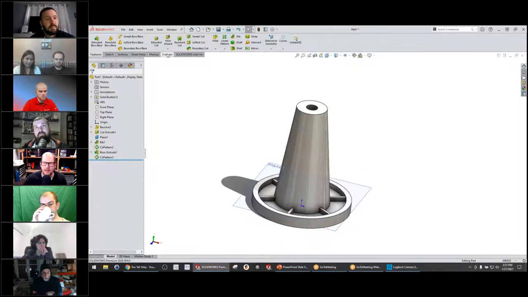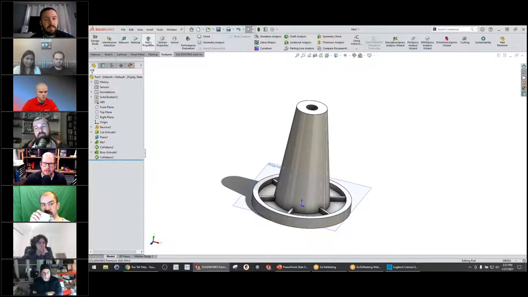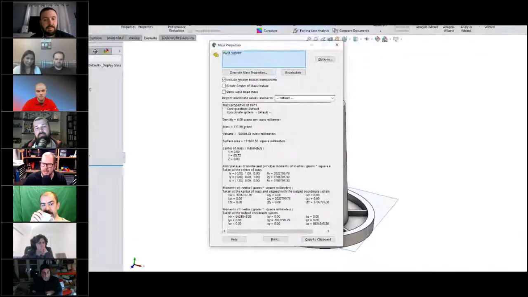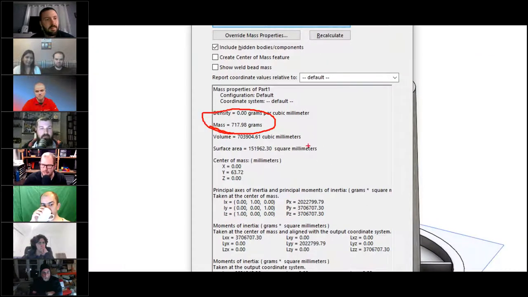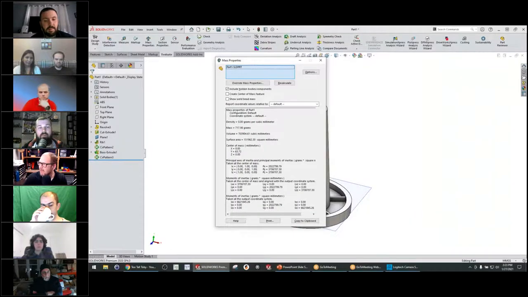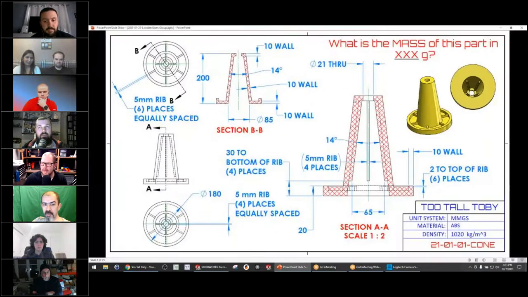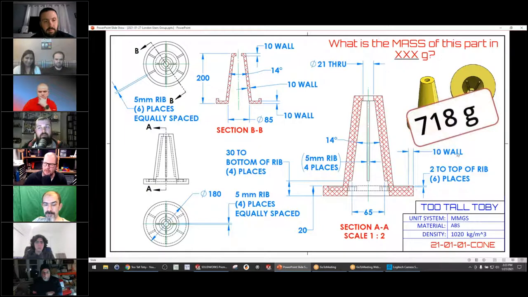Let's take a look at our mass properties. And we can see that the mass properties of this is showing it at 719.98. And the challenge was asking, what is the mass of this part in grams? And the correct answer is 718. So we did it, right? We got through the challenge.